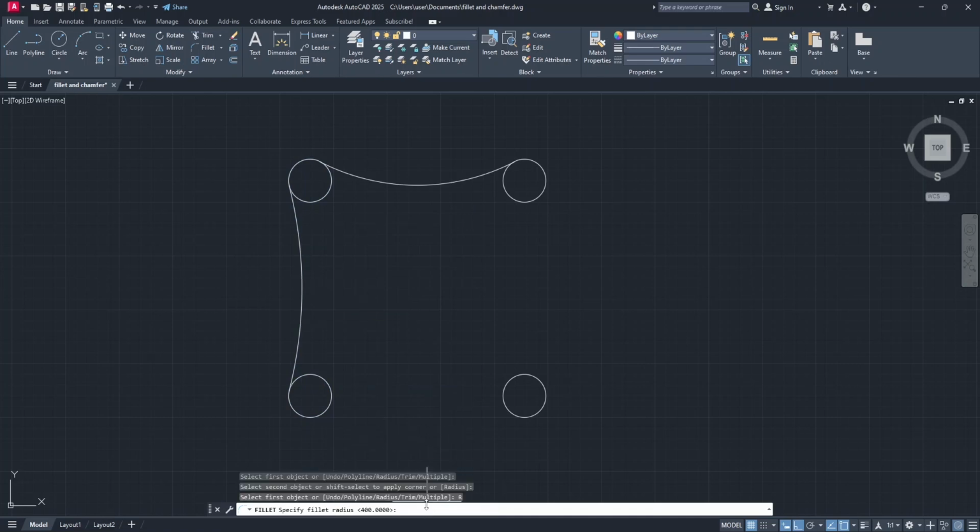Let's say I want 200 back. Select radius 200. Press enter. Select this circle and this circle, and I have this. Maybe I want 400 again. Select radius, give it 400, press enter, select this circle and this circle, press enter. I don't know what shape this is, but you can do that and more with the fillet command.